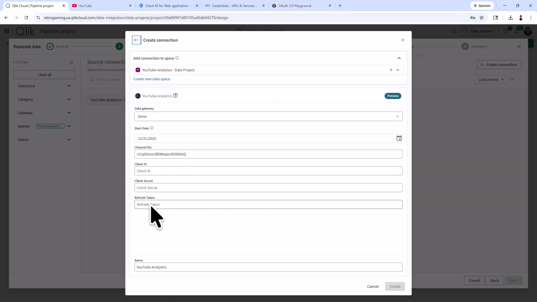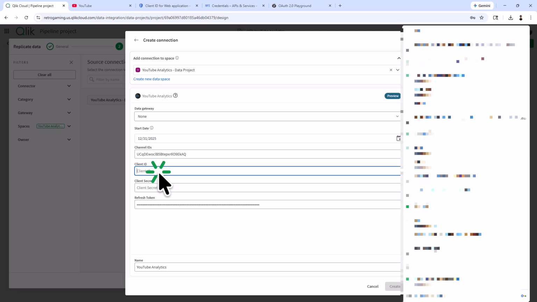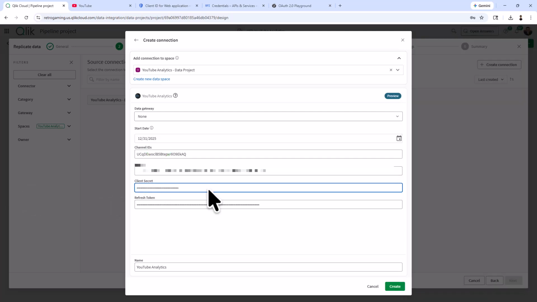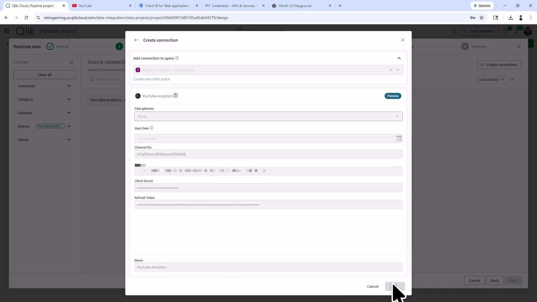So we copy that refresh token, and then we're going to paste that in here. And then I just have to put in my client ID and my client secret. And there we go. And we're just going to leave the name of the connector YouTube Analytics. So now we click Create. So this takes less than a minute to basically do the verification and validation. But once this is done, we'll be able to then see all of the data objects available from the YouTube data connector.